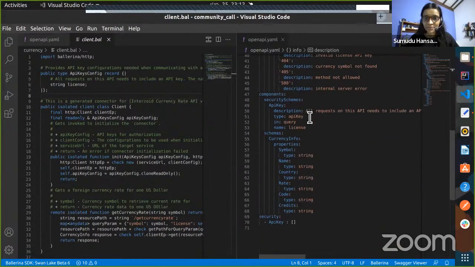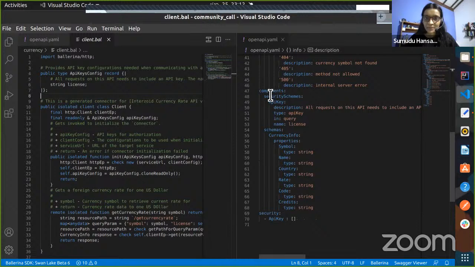That means in our OpenAPI spec, under the component schema, you can see there is a security schema component showing that your given OpenAPI spec has an authorization mechanism with API key. That is why we generate that API key record there. If you are using OAuth or bearer token and so on, the generated record depends on what you are providing as authorization under that security schema.